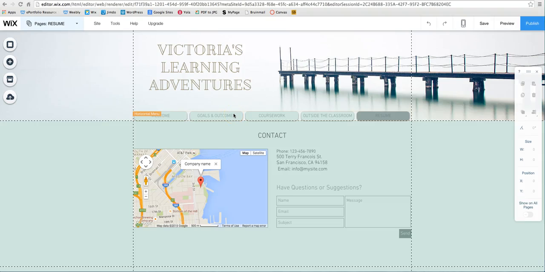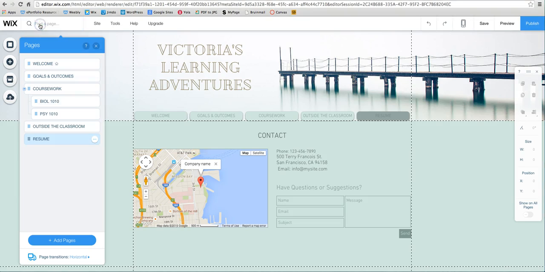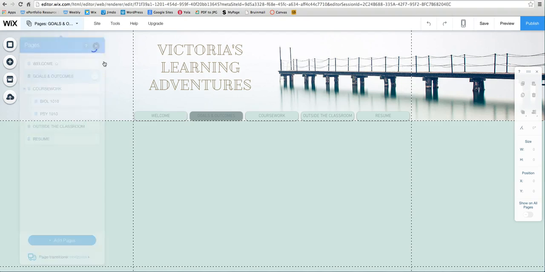In this tutorial, I'm going to teach you how to build your goals and outcomes page. So the first thing you want to do is make sure that you're on the right page. Right now it says resume. What we can do is just click here, and that will bring up the pages menu. And we want to click on goals and outcomes.